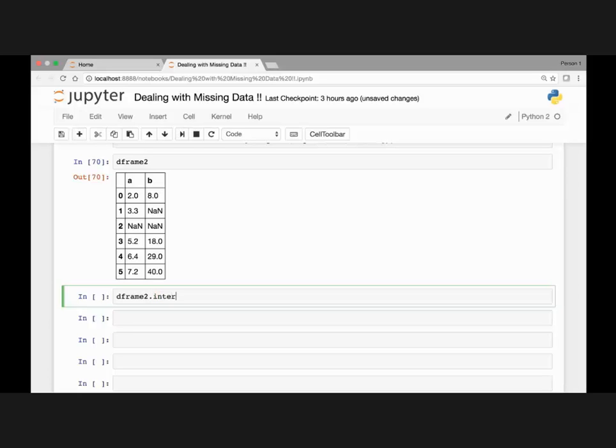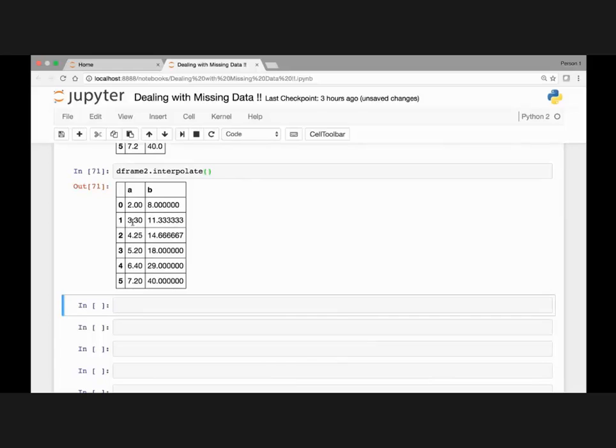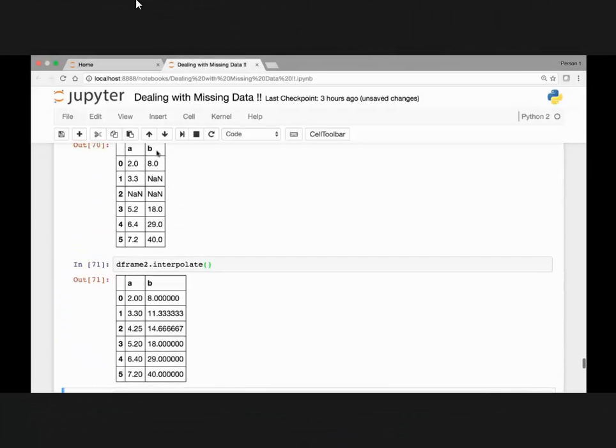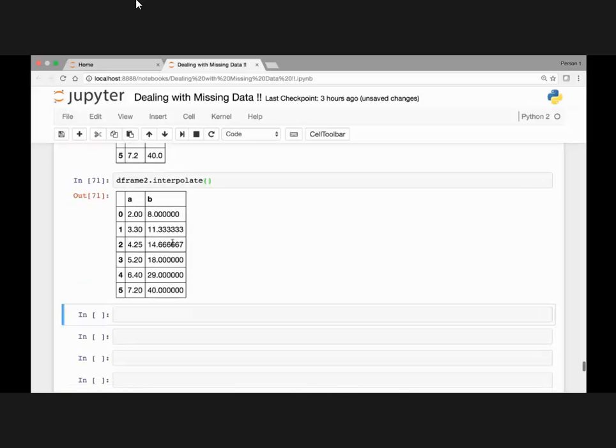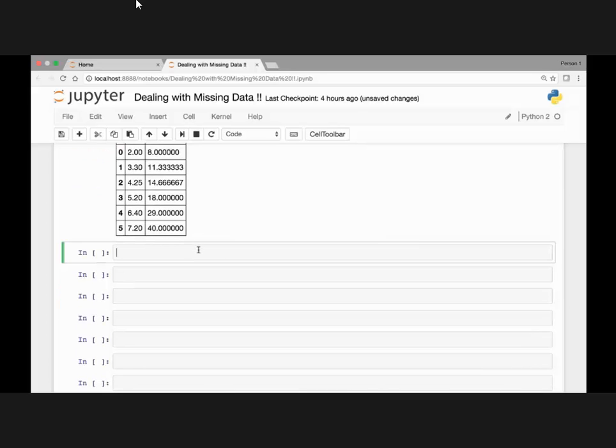So we'll call the interpolate method on our data frame 2 object, interpolate. Let's run it. Okay, so we guessed 4.3. Now the missing data is replaced with 4.25, and then same thing for the column B missing data, right? 11.3 and then 14.667.